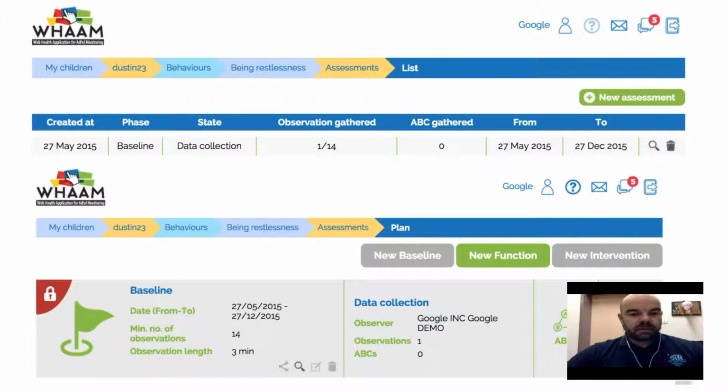Now, after all this, we have set up our children list. We have set up our social network for each of these children, and we also set up the behaviors for each child and the assessment for each behavior of the child. Now, let's go to the mobile application.